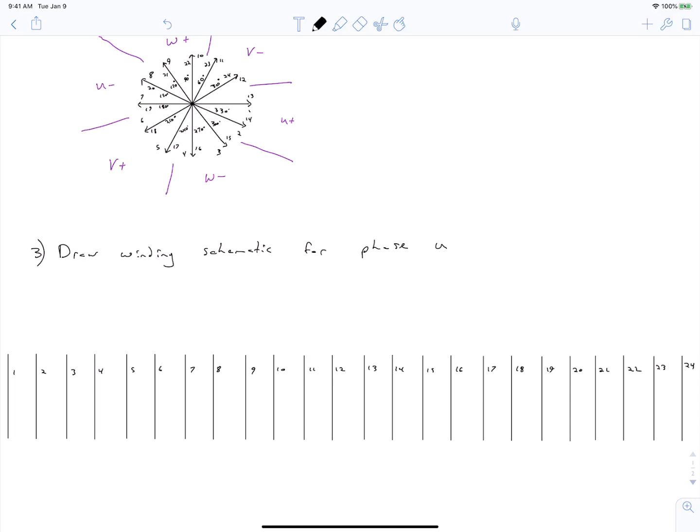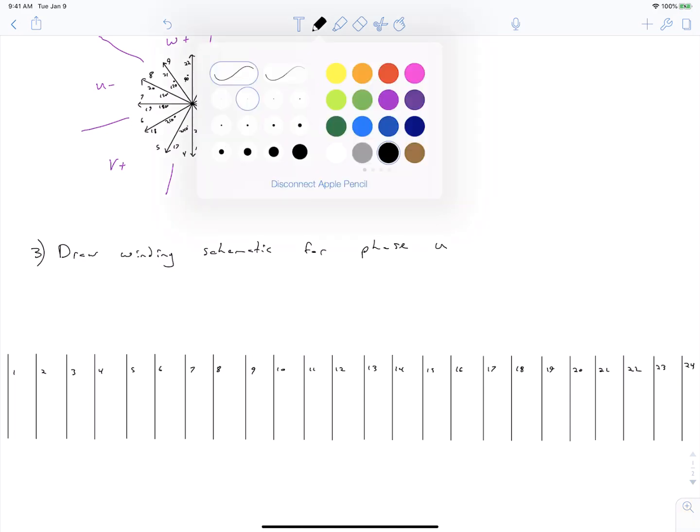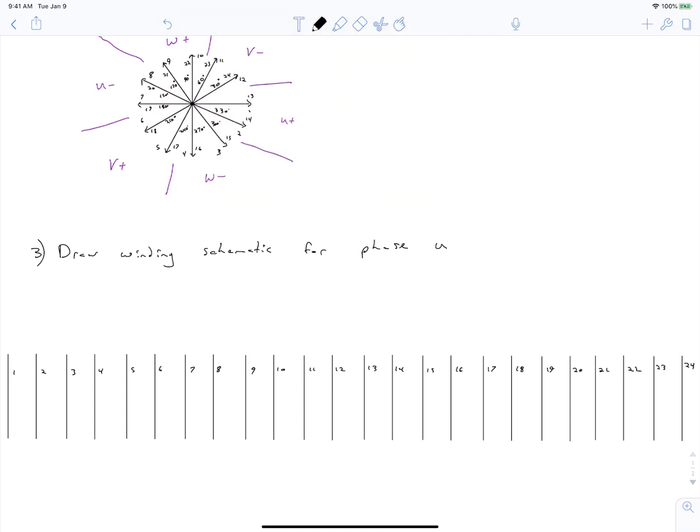Okay, and we can see that we have current flowing down in coil sides 1, 2, 13, and 14, and returning in coil sides 7, 8, 19, and 20. And this indeed matches our coil span of 6 slots, going from slot 1 to slot 7, slot 2 to slot 8, and 13 to 19, 14 to 20.